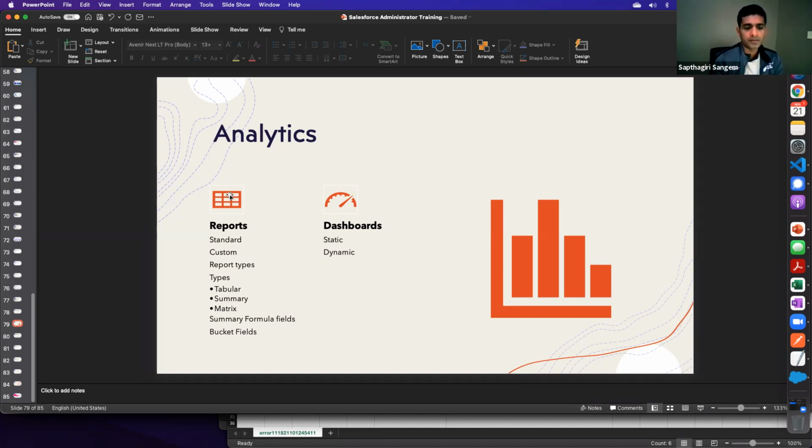And then when you are writing reports, obviously you can show the data in tabular format, or if you want to summarize reports, like, okay, I want to see data based on some employee, you can do the summary level. And also sometimes if you want to see rows and columns grouped by, that is called matrix. And as I said, you can always write some formula fields on the report level, and also they have something called bucket fields. So those are other options that we can create on the report level.